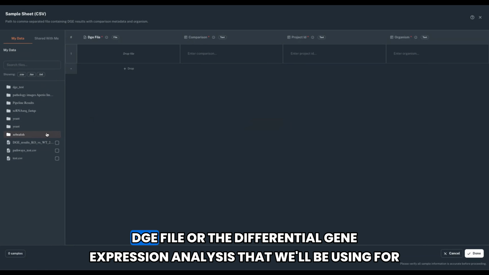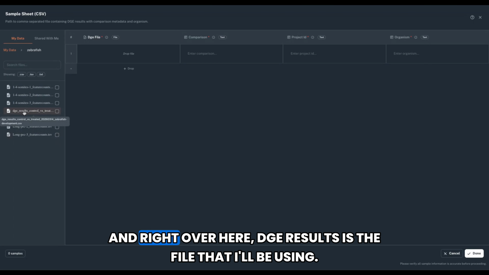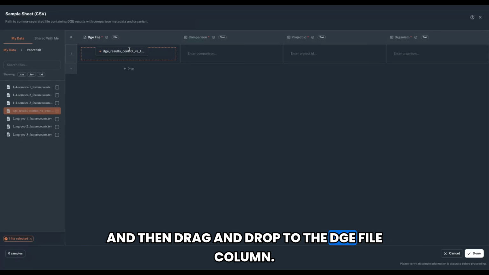Now, the DGE file, or the differential gene expression analysis that we'll be using for pathway analyses, is contained in the zebrafish folder. So I'm just going to maneuver there. And right over here, DGE results is the file that I'll be using. To select this file, you're going to simply click within this box over here, and then drag and drop to the DGE file column.